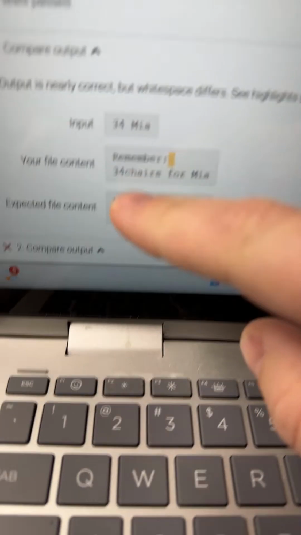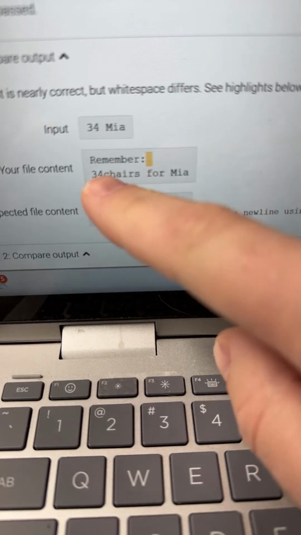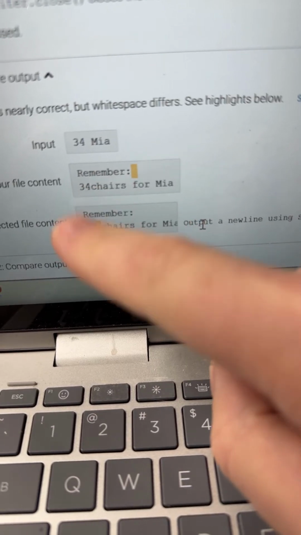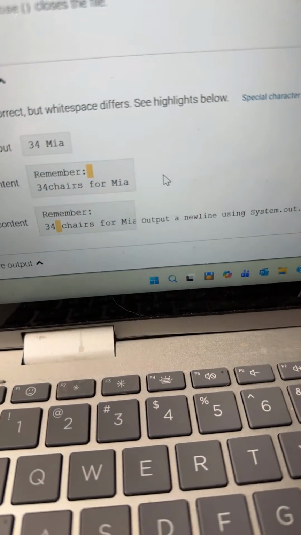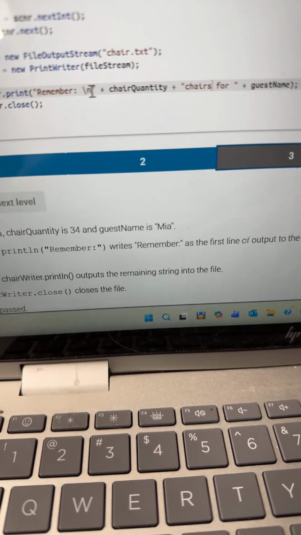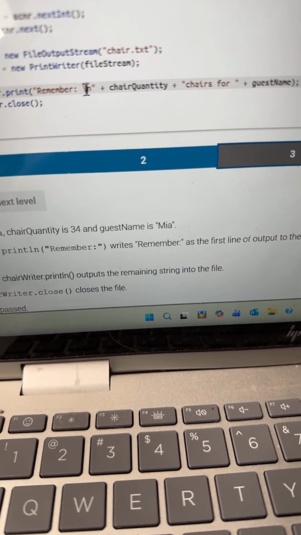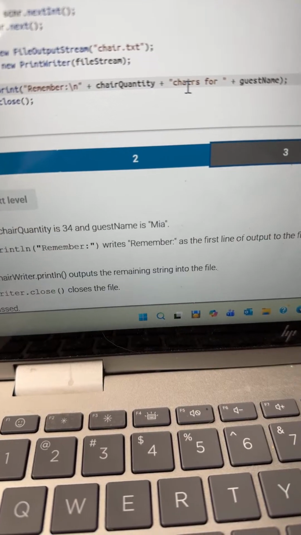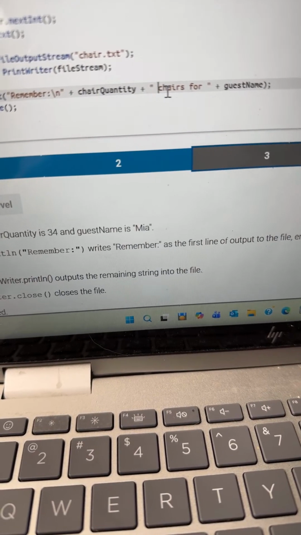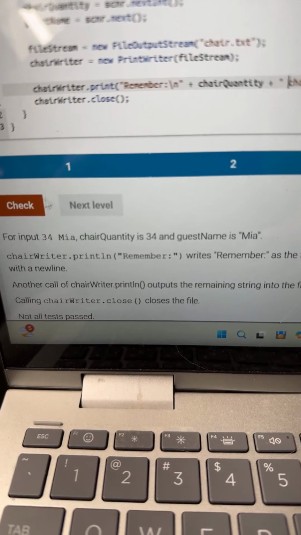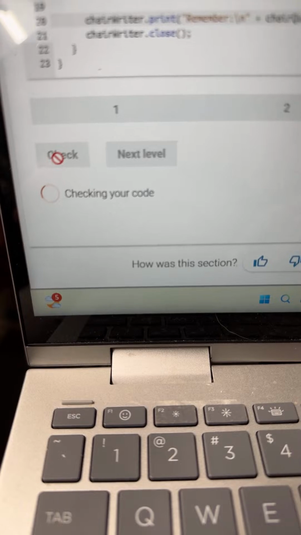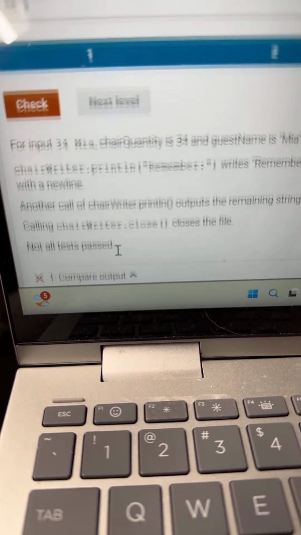Here's what I have going, but I need a space right here. When we're building up our string, we need to put an extra space right where it says 34 chairs. So, remember, and I don't need that space. Remember this, space, quantity, this many chairs for the guest. Okay, let's check it out. Check your code. Dang, not all tests pass.